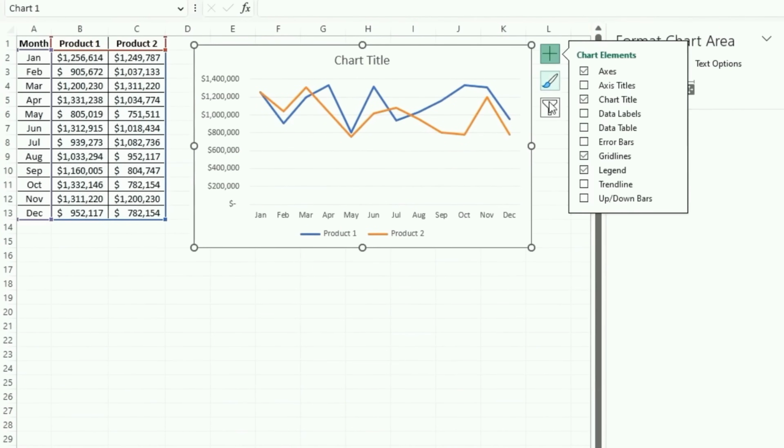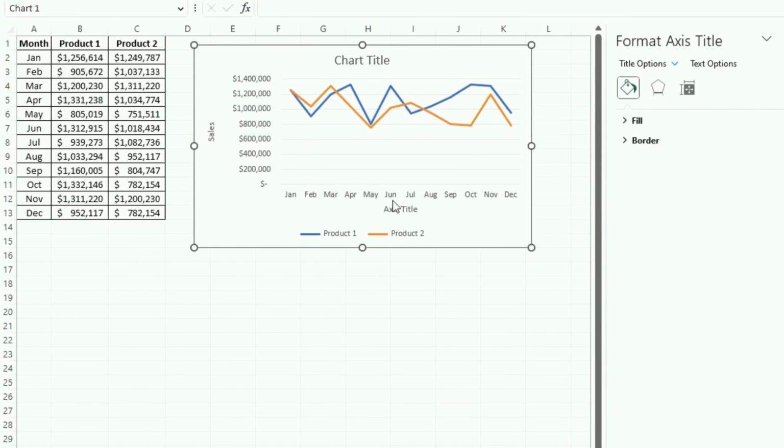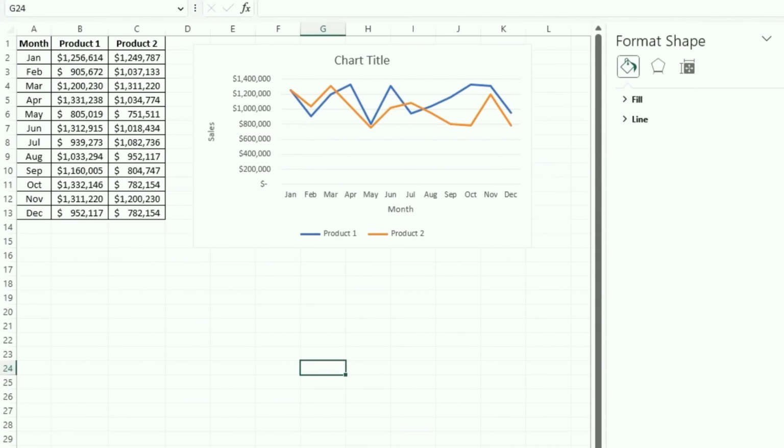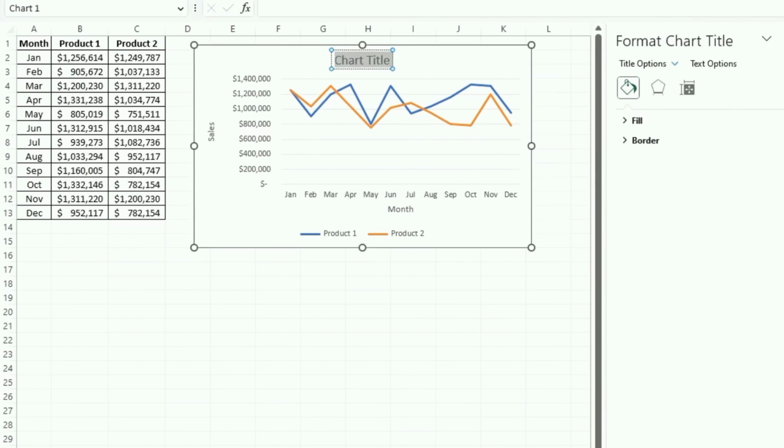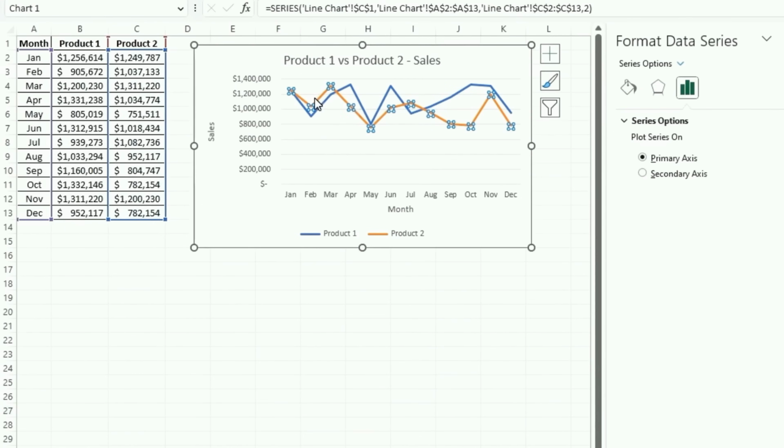And now we'll go to the plus sign, add the axis title. We'll change the title for y-axis to sales and change the title for x-axis to month, and we'll change the color of the line. First, we'll add the chart title. So we'll make it product 1 versus product 2 sales.